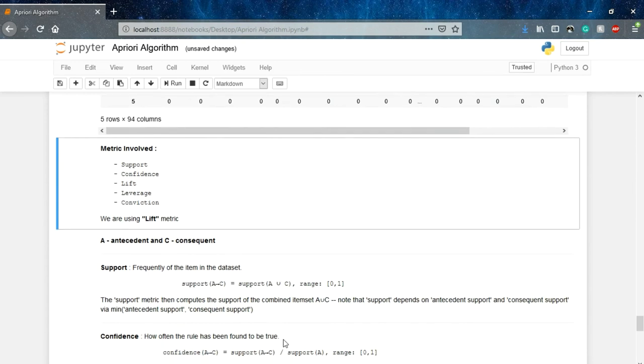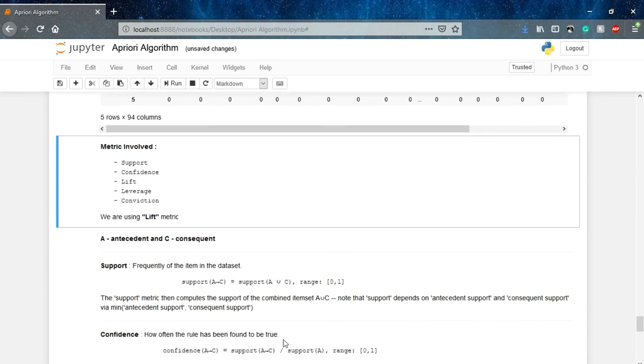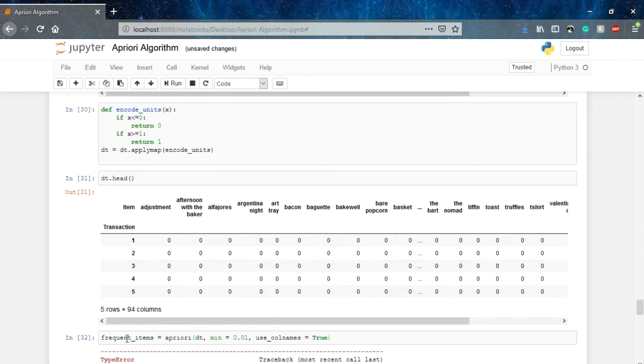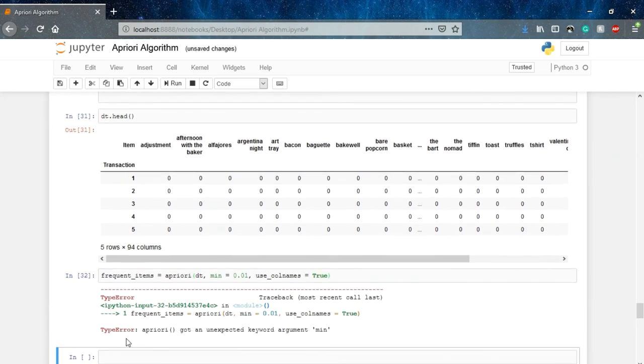Now these are the metrics that I have already explained to you in the previous video: support, confidence, lift, leverage. So for that, I'll say frequent items equals apriori, and then I'll pass my data dt, and the conditions, as I have told you in the lecture, that we are considering a minimum support. So here I'll say that I'm considering a minimum support of 0.01, and I'll use the column names as well, equals true, right? So let's apply the apriori.